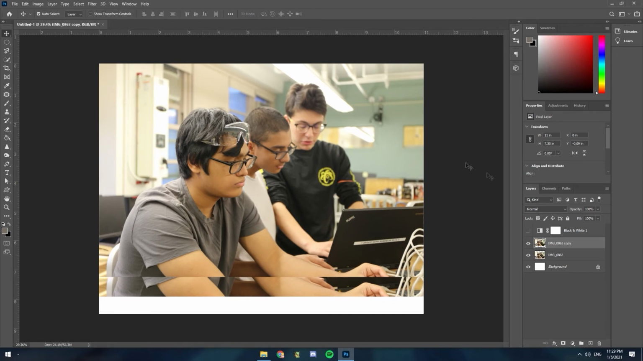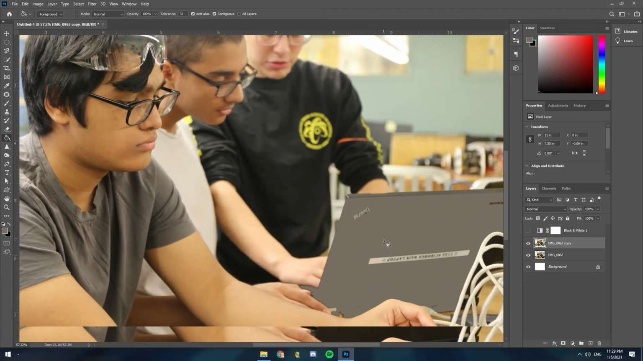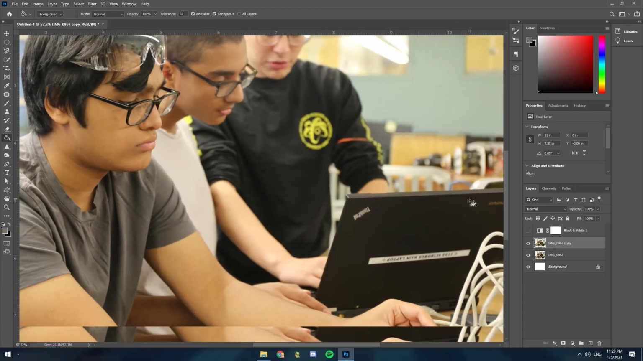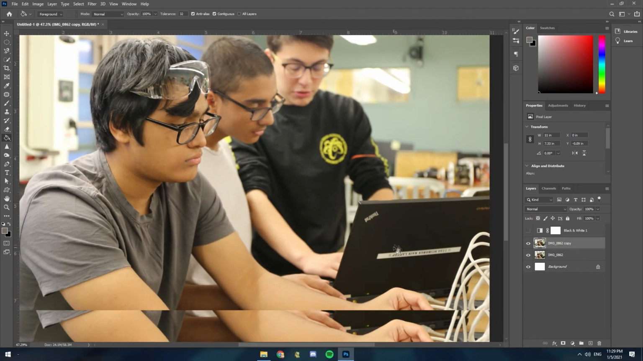Okay, so if you want to paint bucket an area, maybe like this laptop here, press G, or you can press the paint bucket tool, and then you left click on it, and then it will roughly select all the pixels that are around the same color, and then fill it in with whatever you have on your top color here.